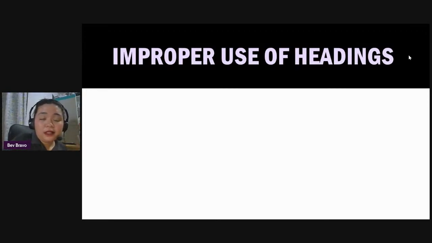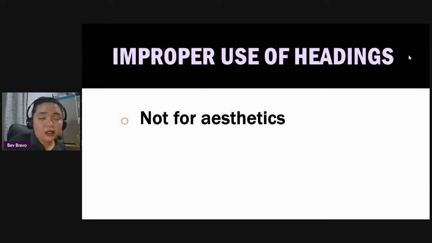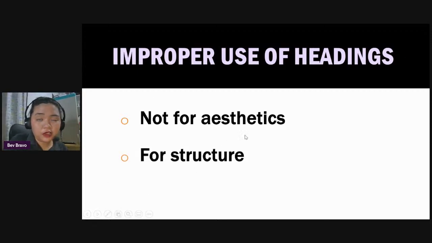Another misconception about headings is that they are used for aesthetic purposes, but it's actually not. Headings are used for structure. We use heading level 1 mostly for the title. We use heading level 2 for the subtitles, heading level 3 for the subtopic under heading level 2, and so on. So there's what we call a hierarchy.